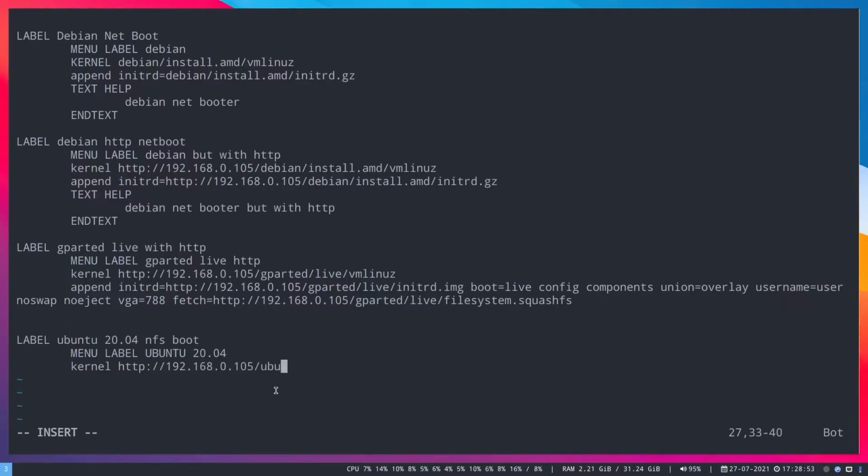It's in the Ubuntu folder, Ubuntu, as we just saw, and in the casper folder. And then we do the magic append line. Same with the initrd. We saw that it was just called initrd.